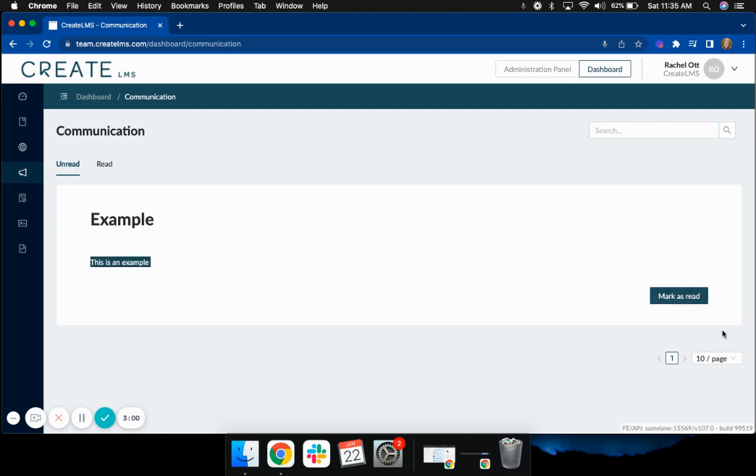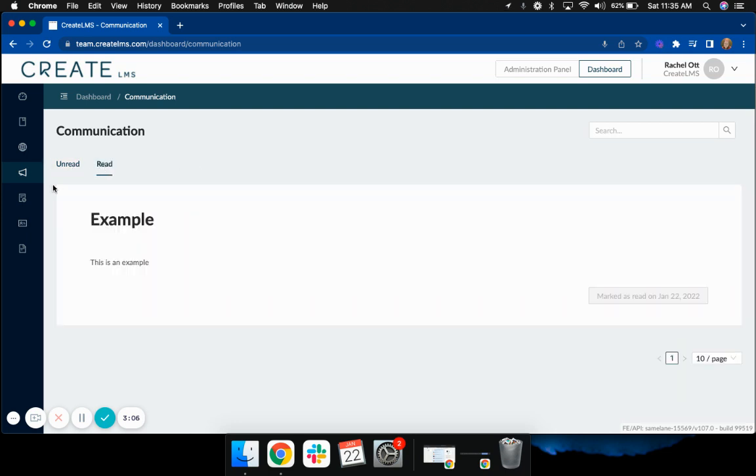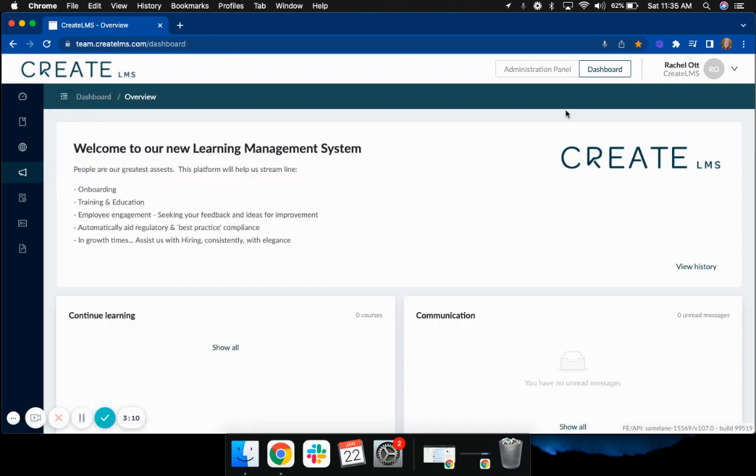This is an example. Once I read it, I can mark it as read. Again, no longer on my unreads, but it will show on my read messages. And if I go back to my dashboard, you'll be able to see that I don't have any communication here. It has a 0. So once they read it, that will go away, and they won't have that ping telling them to go ahead and read a message.